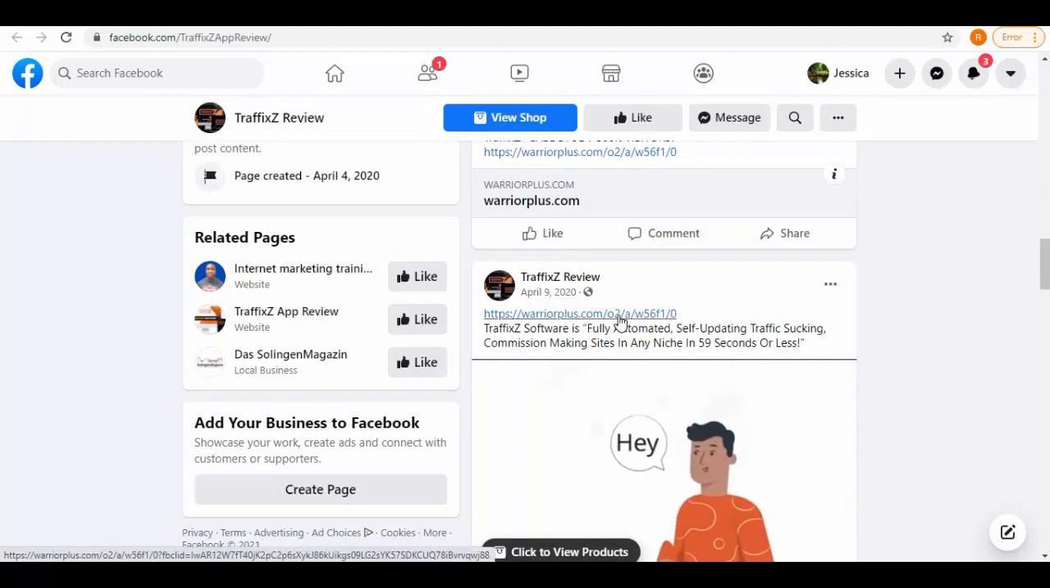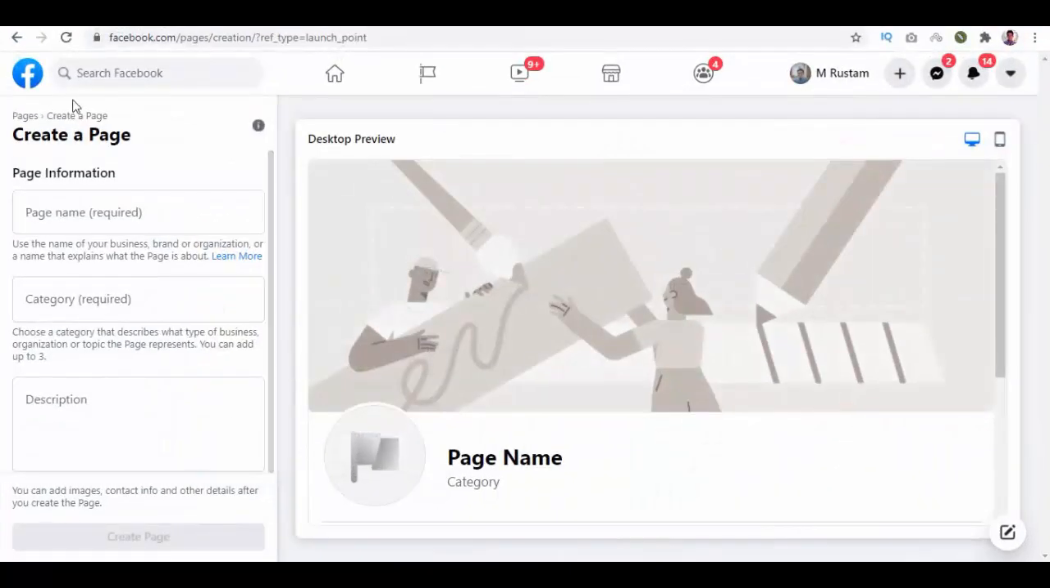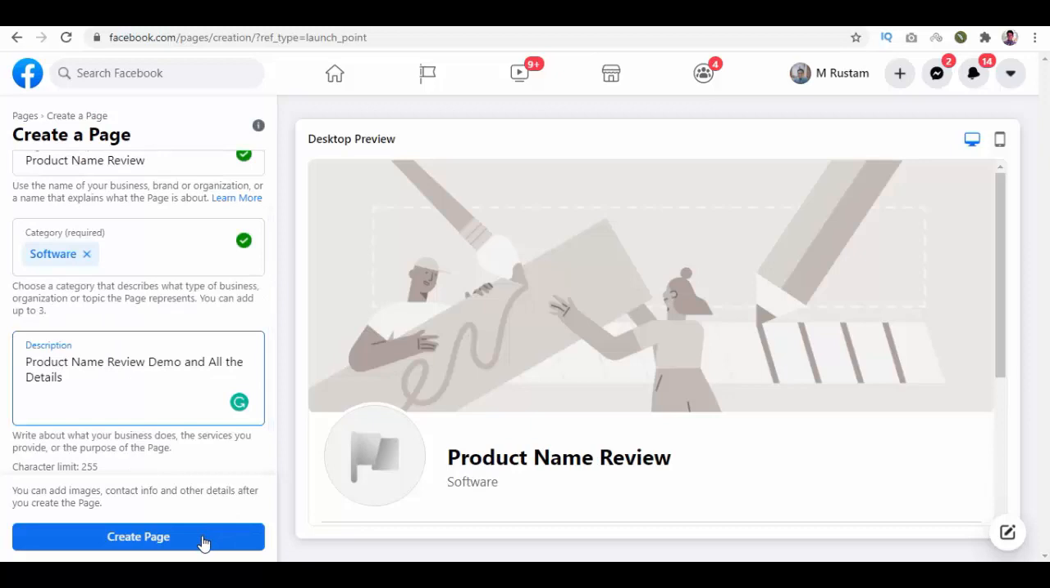Now to create a fan page, go to create a page and here enter your page information. First, page name, then category, next is description. Here enter review, demo and all the details.